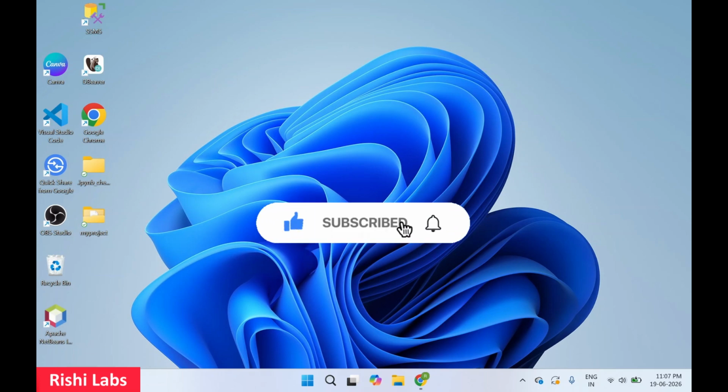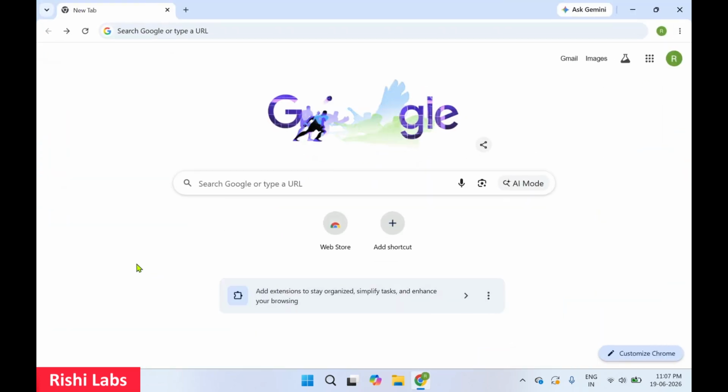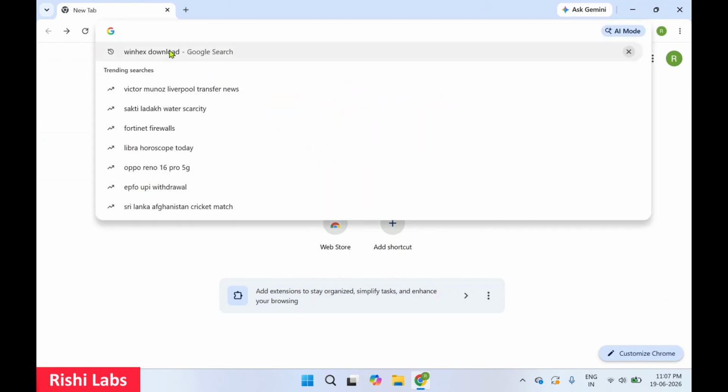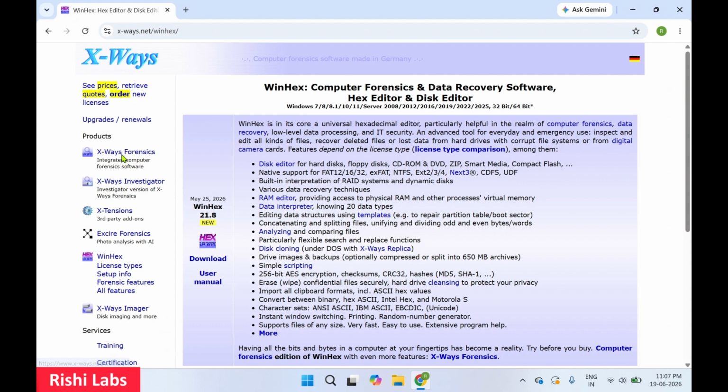In today's video we will see how to download and install WinHex software. So let's get started. You'll require a web browser. I'll make use of Google Chrome. In the search bar you need to enter WinHex download. You'll get this first link, X-Ways Forensics. Okay, and select this WinHex.